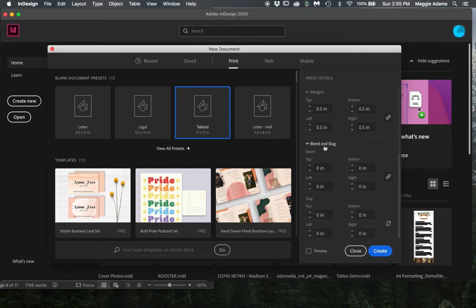If you drop down the bleed and slug, bleed is any elements that bleed to the edge of the paper. You actually need them to bleed to the bleed mark, not just to the edge. So I'll show you that here in a second. So we'll set an 1/8, which is usually what printers ask for. Some ask for 1/4, so I typically set it to 1/4.